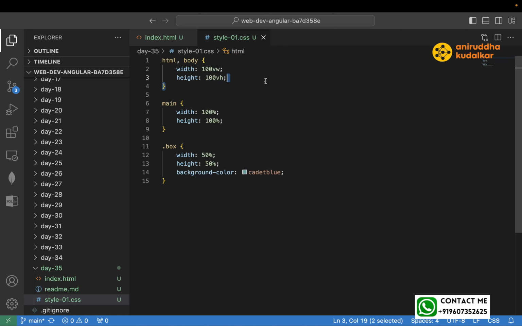VW means what? Viewport width. 100 is the max in case of viewport. You can write 1000 also, but it will go beyond the screen. It's like 200%. You can consider 100% and 200%; 200% is the double of 100%, right? Similarly, if you write 1000 VW, it is 10 times of 100. Correct?